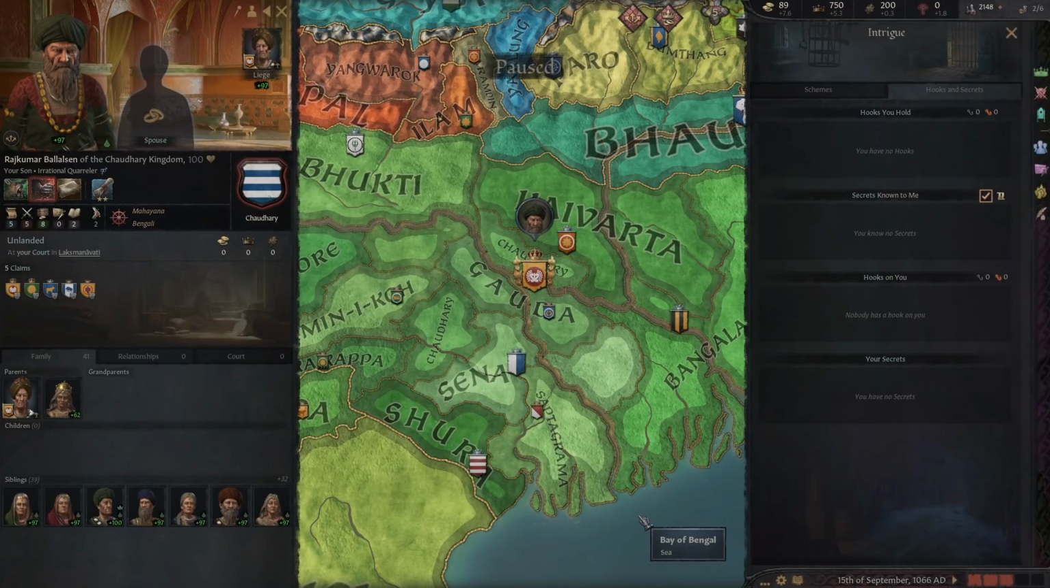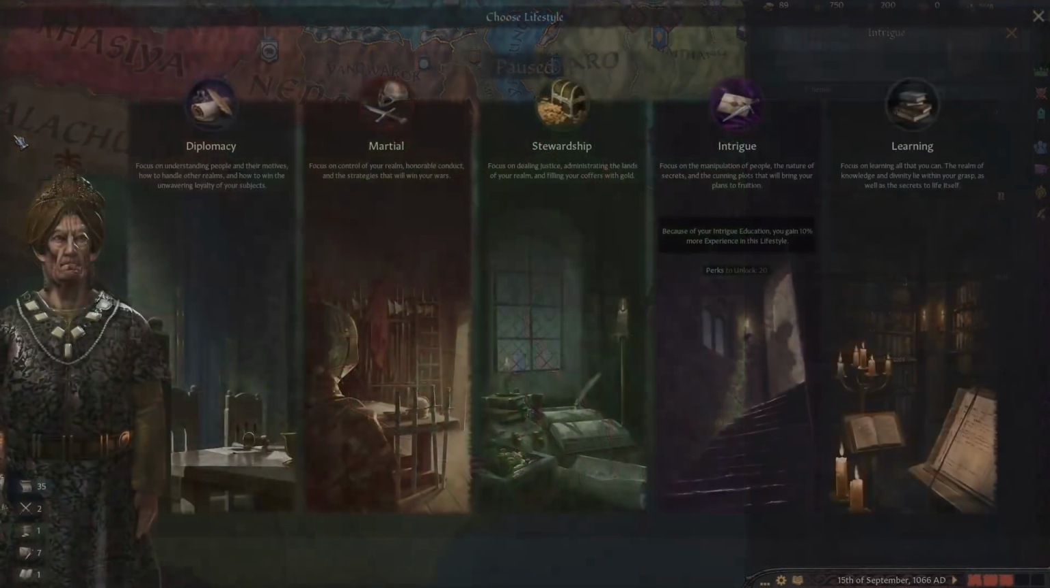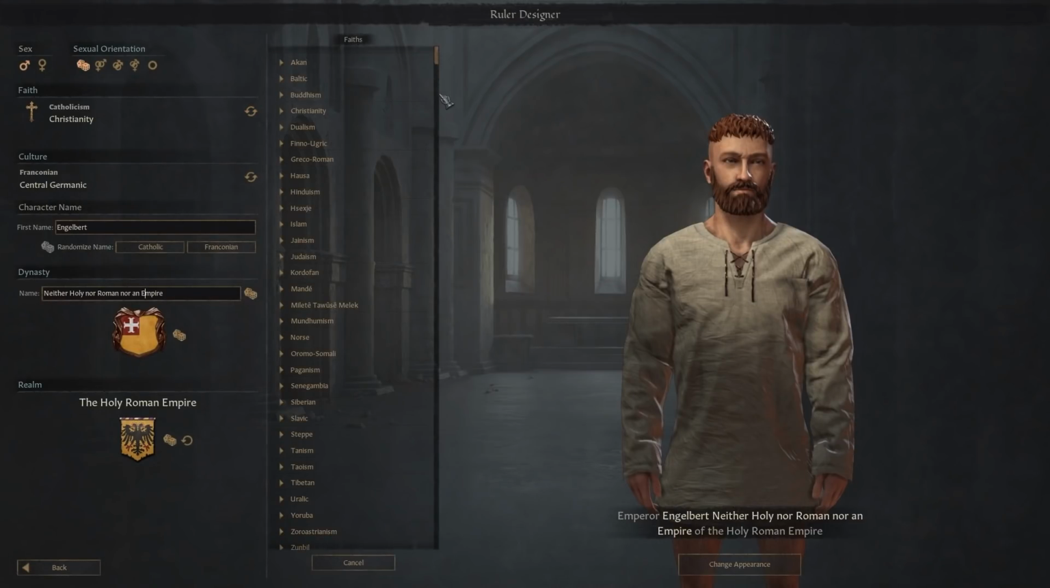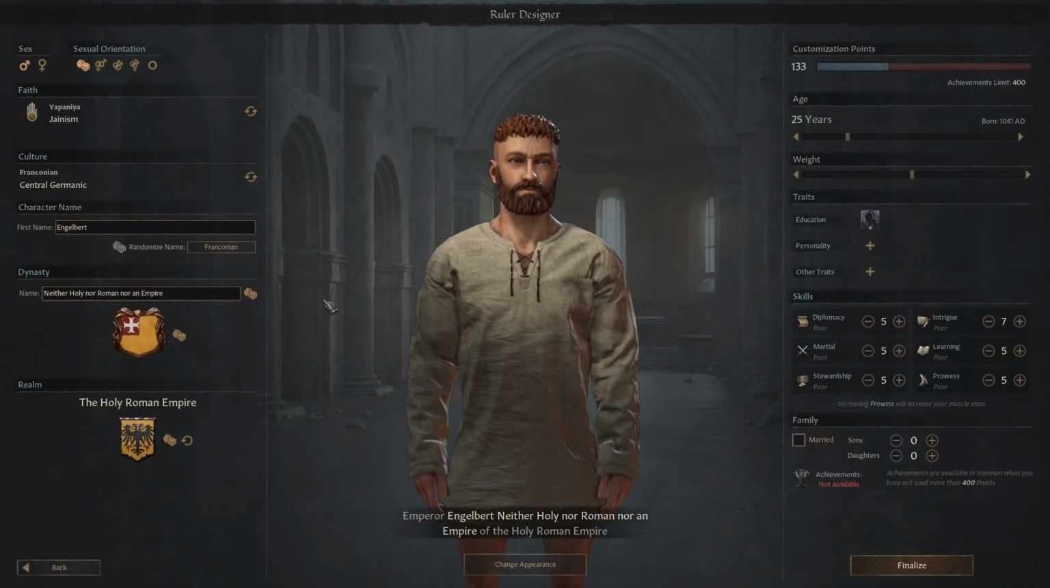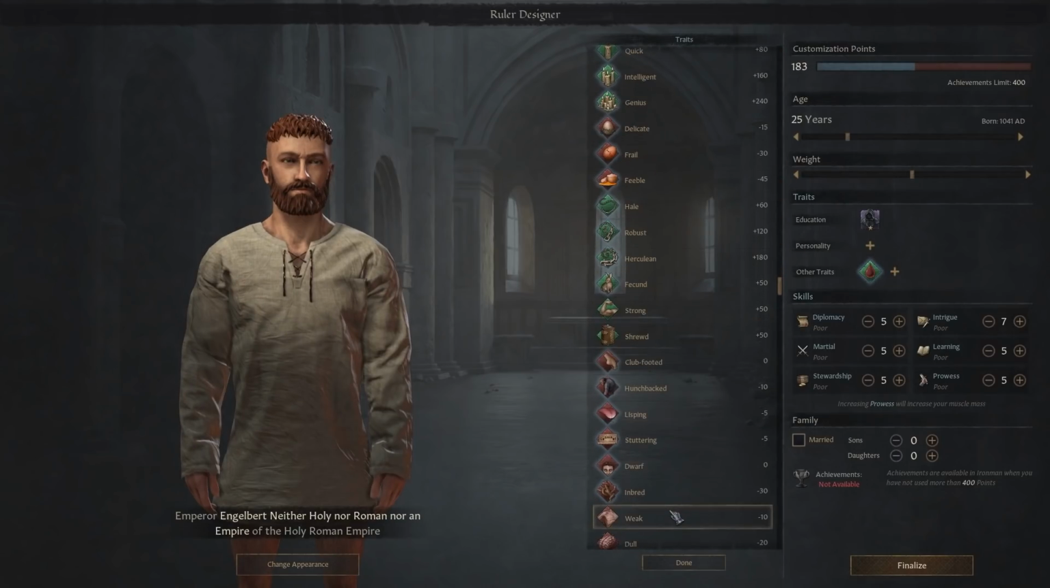And that's pretty much all there is to the ruler designer in Crusader Kings 3. It opens up a lot of fun options for roleplay, for min-maxing, for experiments, and for just plain goofing off. Create the ugliest, handsome knight, get all the benefits of inbreeding without incest, or start with all the diseases and see how long you can survive.